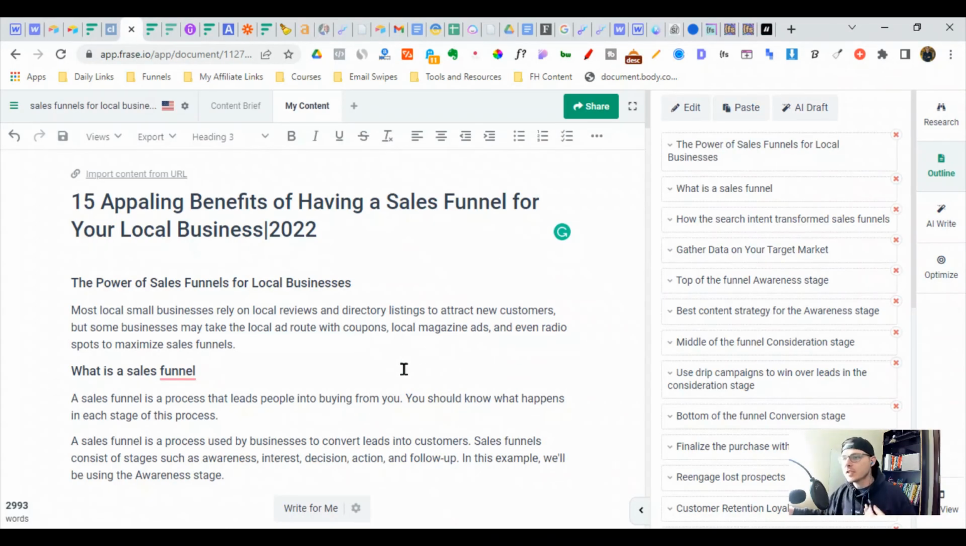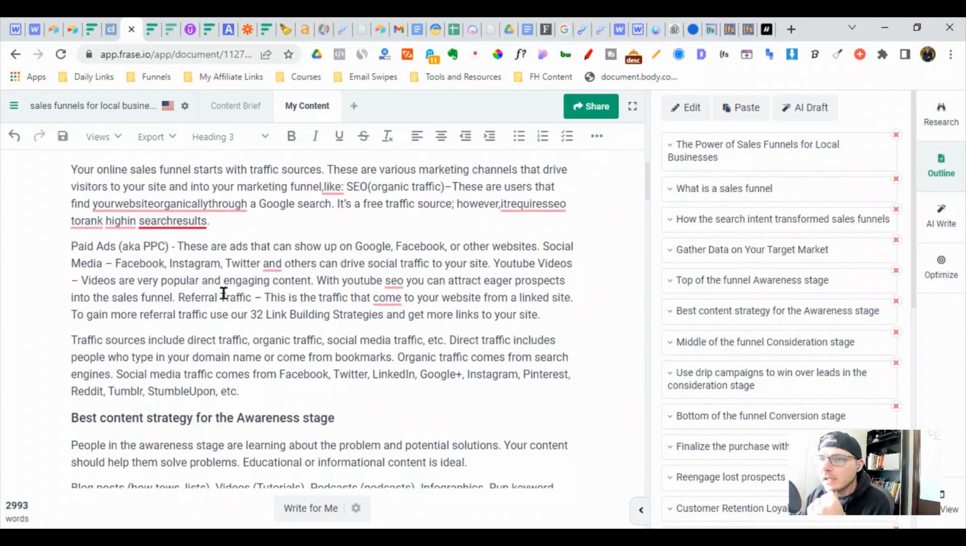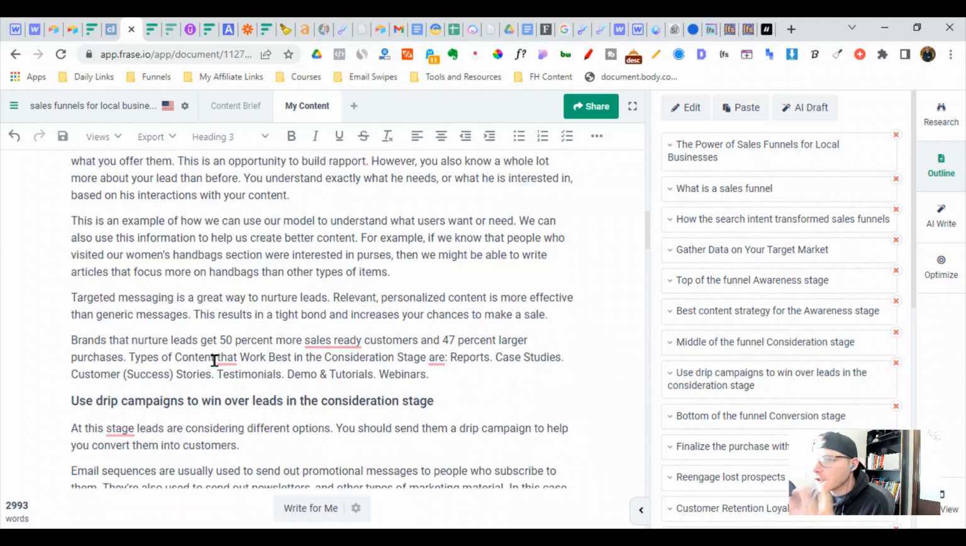I've got a bunch of different tabs open. And you can actually create more than one document, right? So 15 appalling benefits of having a sales funnel for local businesses. We rewrote that title already. And then we could play off this as well, right? So we've already got a bunch of different information. And then we can just go through this and start editing it down.